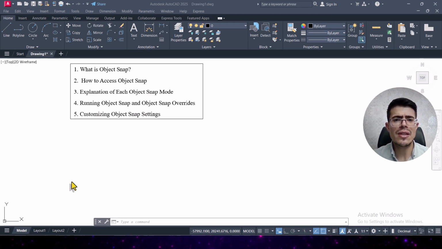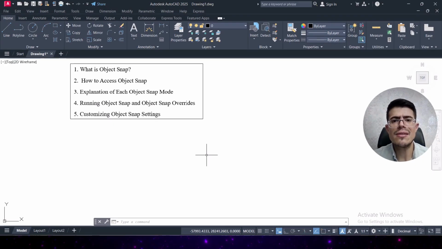In the continuation of this series, today we will learn how to draw more exactly in AutoCAD by using object snaps. As you see in our table of contents, in this session we are going to learn what object snap is, how to access object snap, an explanation of each object snap mode, running object snap and object snap override and the difference between them, and customizing our object snap settings. So if you want to be a master of object snap, be with me during this tutorial. Let's crush it.